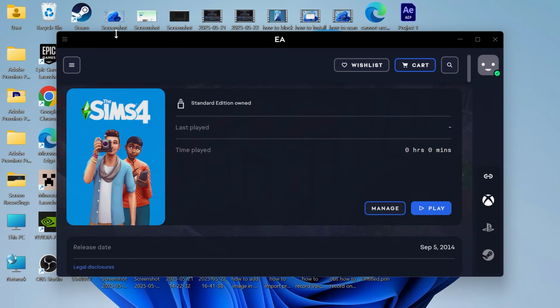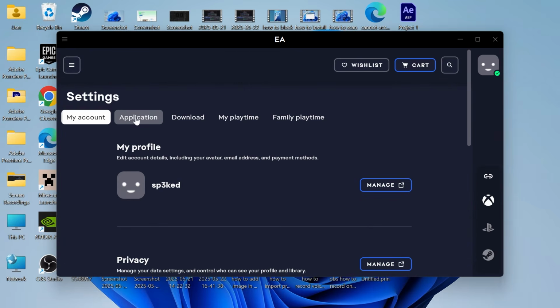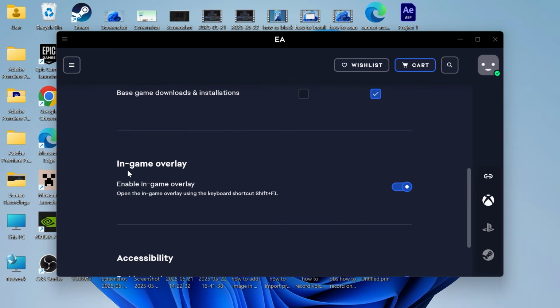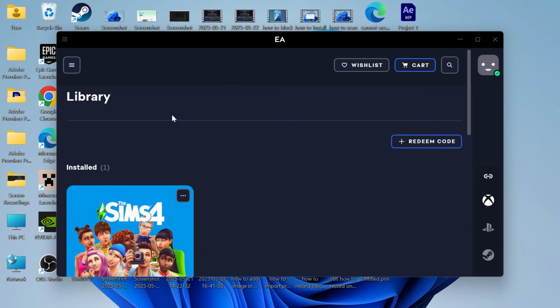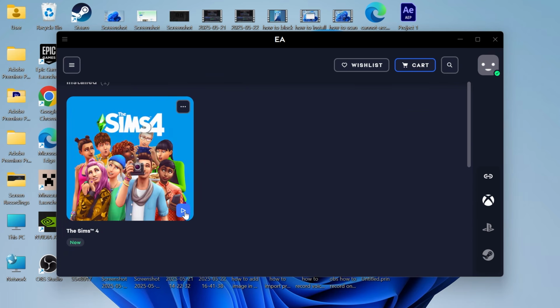Once you have the app running, click on the navigation bar in the very top left side, click on Settings, click on Application, and then scroll down until you see In-Game Overlay, and just make sure to turn this off and disable it. Once you've done that, you can head back over to your library and check to see if you can launch up The Sims 4.